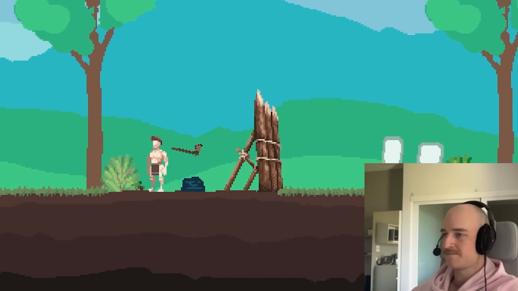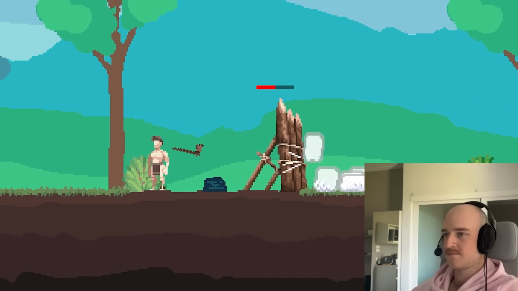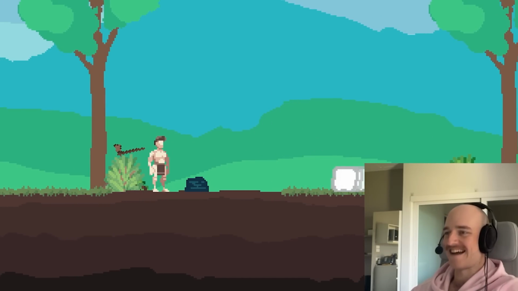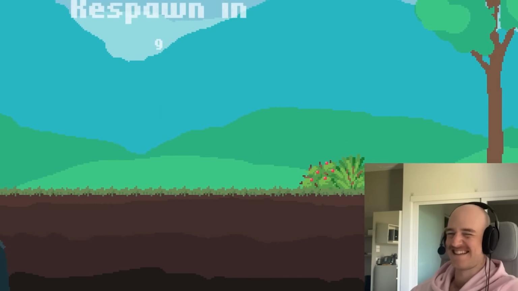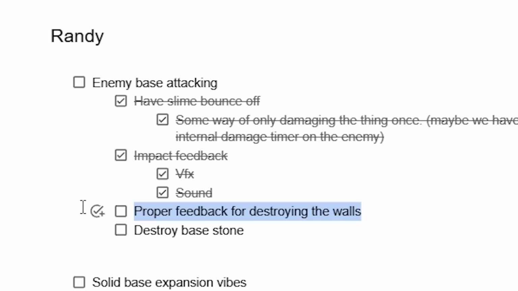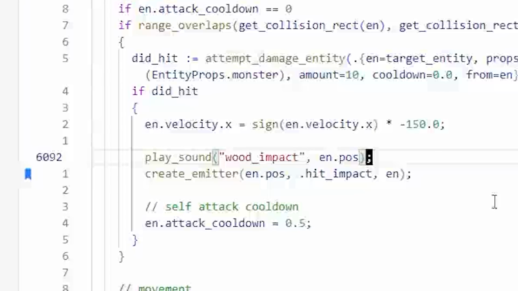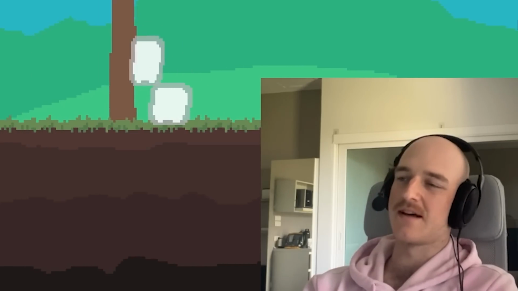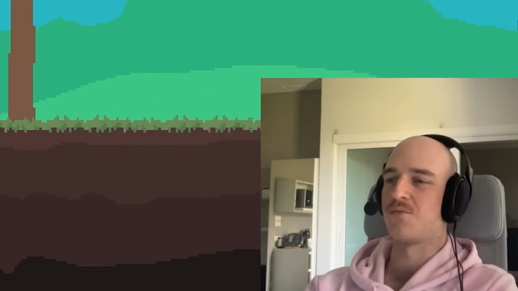Now we spawn a bunch in. Yeah, look at that. Oh, that's sick. Boop. So now we just need some proper feedback for when the walls get yeeted. I mean, to be fair, that's actually good enough. It just works right now.